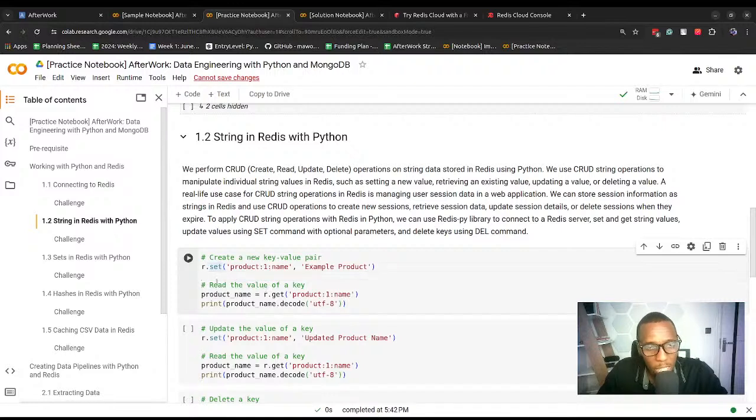So we use the r.set. So in Redis, there are usually what are called commands. Yes, we are using a function, but this function set will actually run a command, the set command, to create now our key value pair. So we'll create this and then we read it.